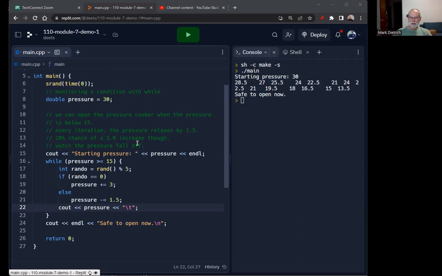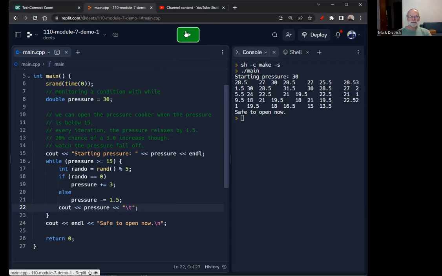So this code will kind of track that, and let's see here, when we run it, we start at 30, and you can see that we go down. Oh, and then here's the 20% chance that we add 3. And it looks like there was another 20% chance where we added 3 and another. We were just kind of unlucky this time. But we eventually did get down to below 15 at 13.5. And we got the message that it is now safe to open.